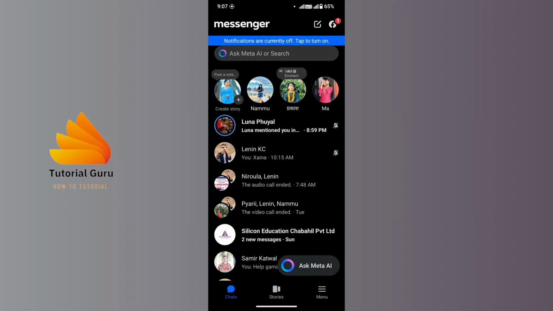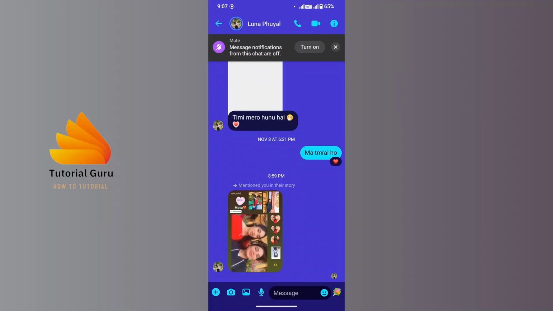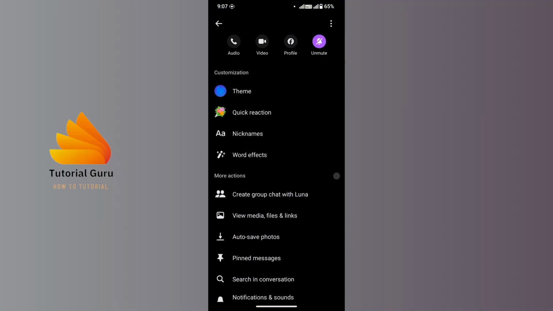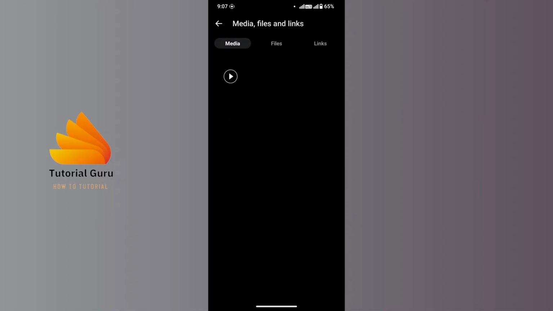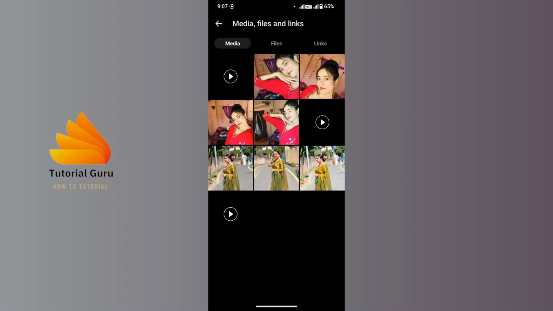And this is the inbox of your Messenger. Now tap on message icon available here, then tap on person's name which is available on the top left corner of your screen. So tap here, then scroll down below, then you will see the option of view media, files and links. So tap on it and see, you will find your media here like this.